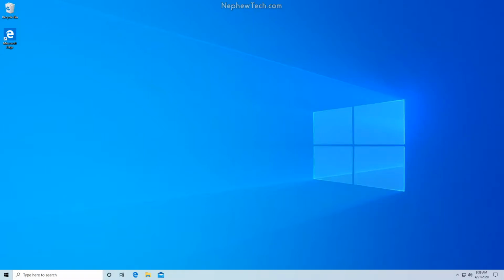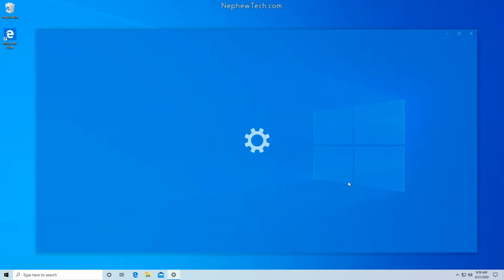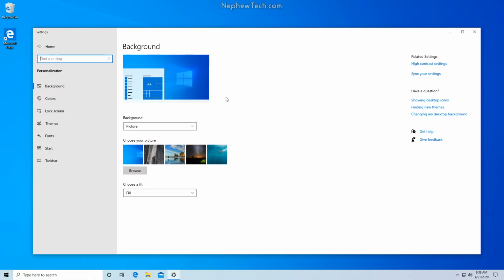In this video, I'm going to show you how to change your Windows 10 desktop background. First, we're going to right-click on our desktop and go down to Personalize. Under our Personalization tab, we will be selected on Background already, and we are going to make sure this is set to Picture, and then click Browse.